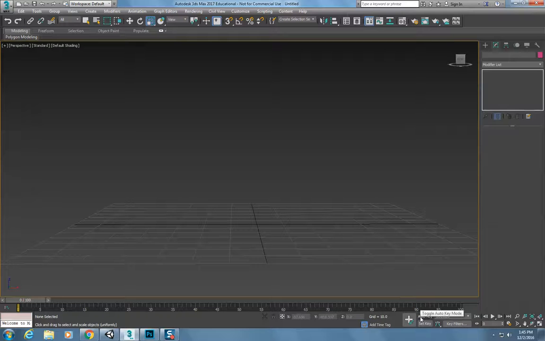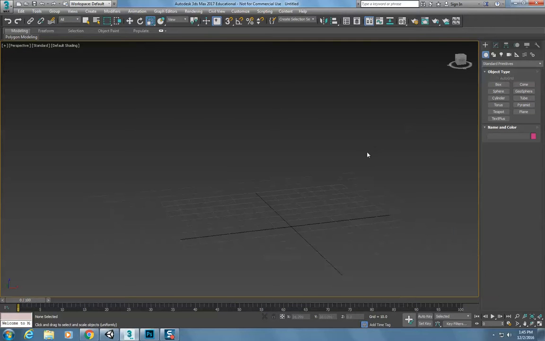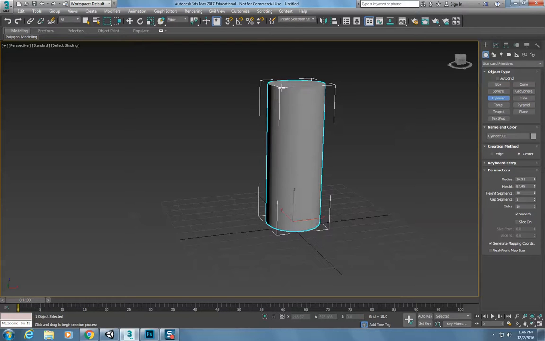Alright, for this quick tutorial, we're going to go bowling in 3ds Max. So I could create some bowling pins here. I'm actually going to be a little lazy, and you guys can too. I don't want to create a sphere, so let's just create some cylinders. Now we'll call this a bowling pin, alright?